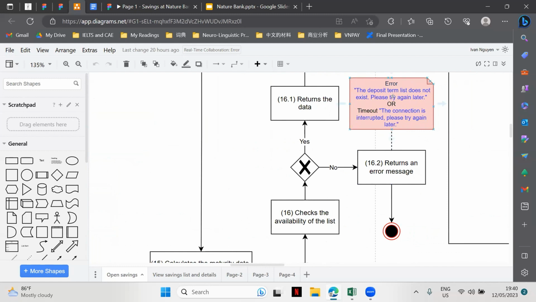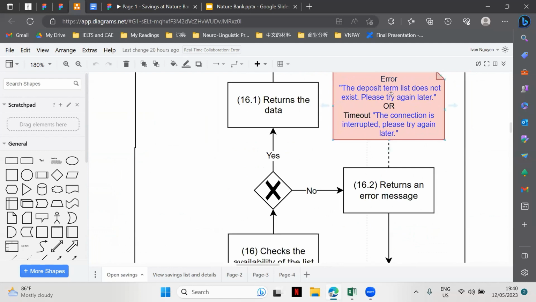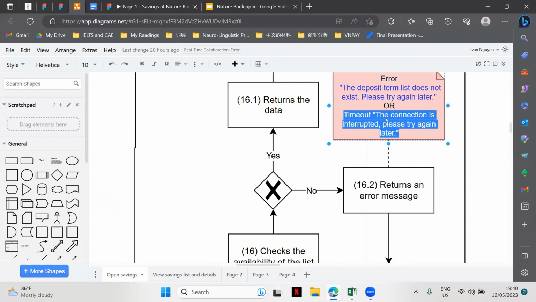There are two kinds of error messages here. The very first one is that the deposit term list does not exist. Please try again later. The second is timeout. This is the general case for the whole flow.